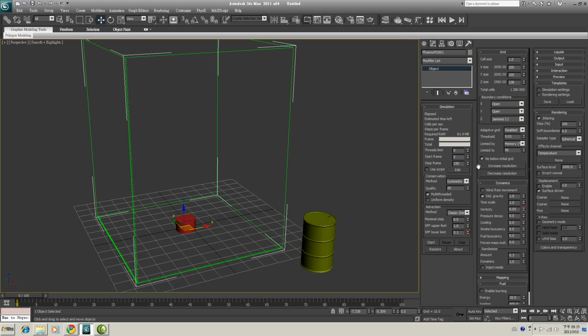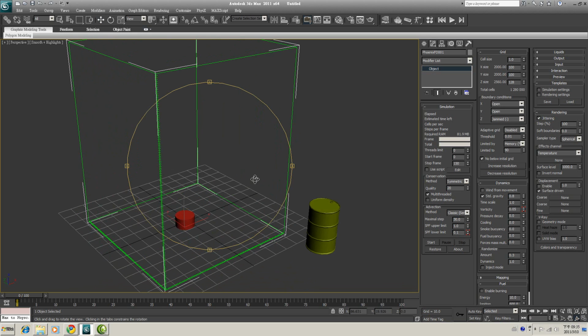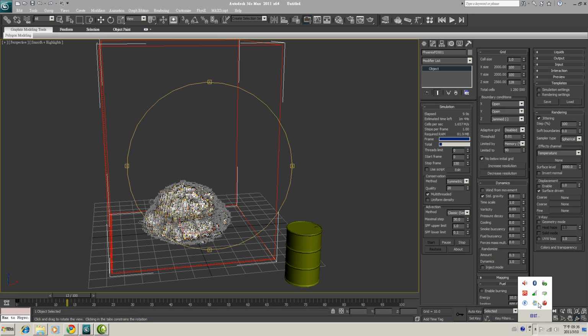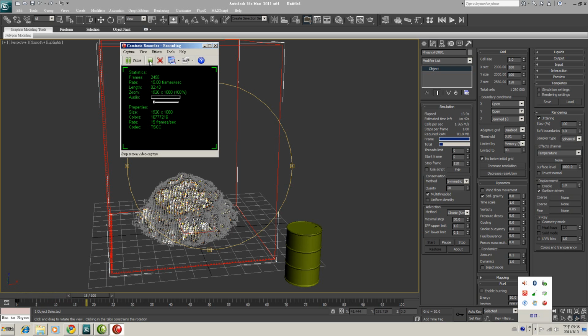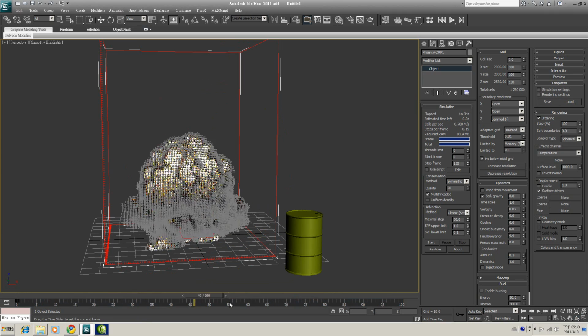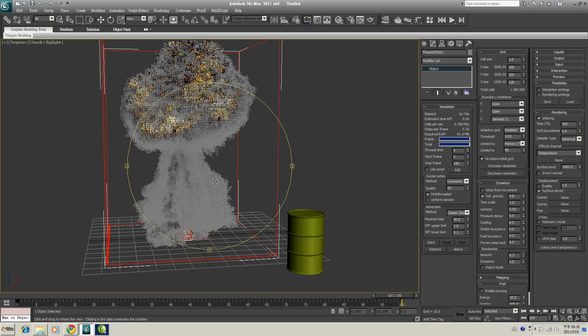Select the Phoenix FD 01 and you can decrease the standard gravity from 1 to 0.8. And the maximum step, you can increase this. This will enhance the realism of the result. So let's hit simulate. And this is the result of a 100 frame simulation.